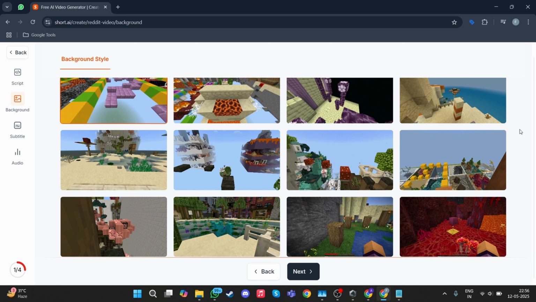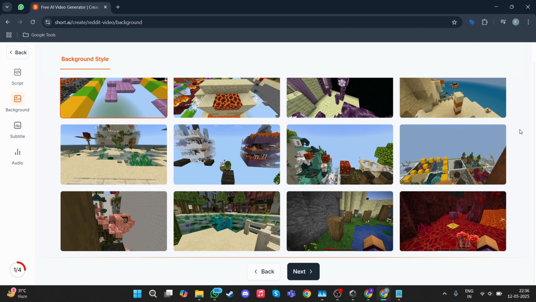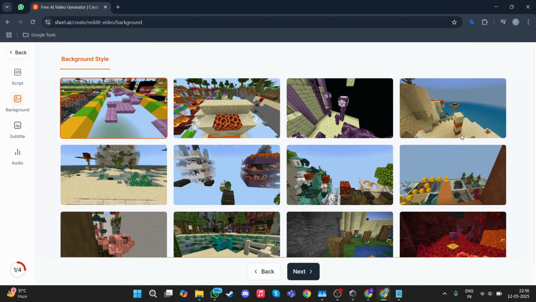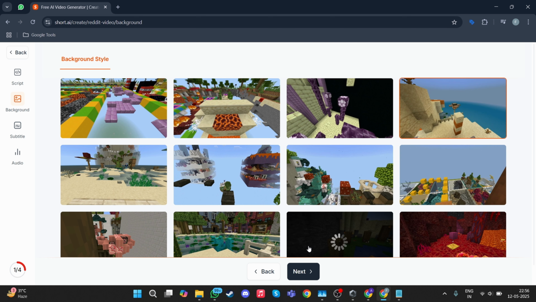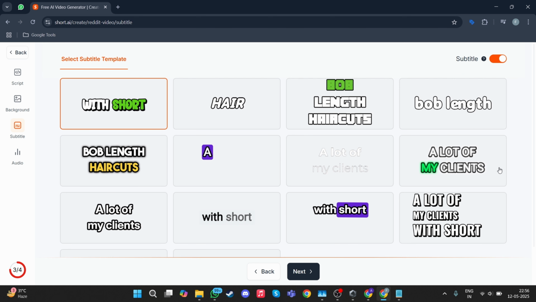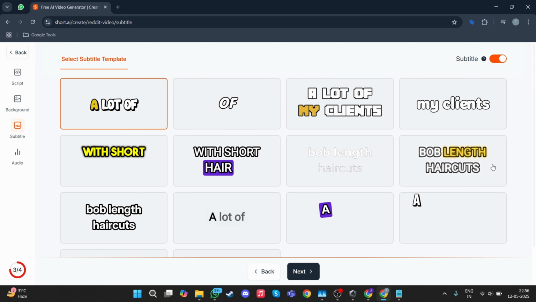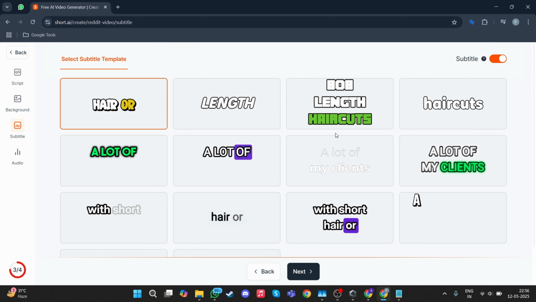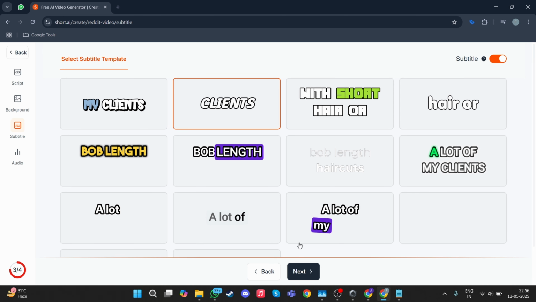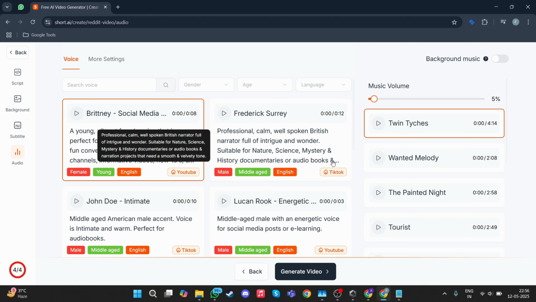These kinds of background styles are available in this software, and we'll go with this one. So I have selected this, and after selecting, click on next. This is the subtitle template which you want in your video, and we can go with, I guess, this one is looking cool.